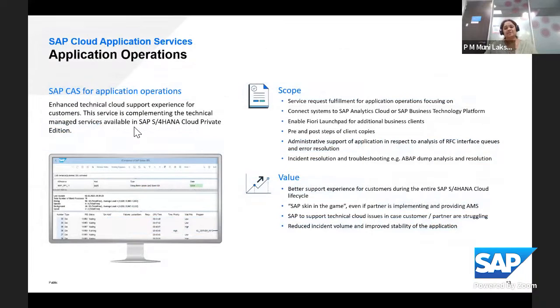So the first one is Application Operations, one of the most used cost packages. The package contains services like integration of systems with other applications like SAP Analytics Cloud or SAP BTP, or enabling Fiori Launchpad for additional business clients, or doing pre or post steps of client copies like locking and unlocking users, releasing jobs, etc. This also includes user management, role management, and permissions management for non-technical users.